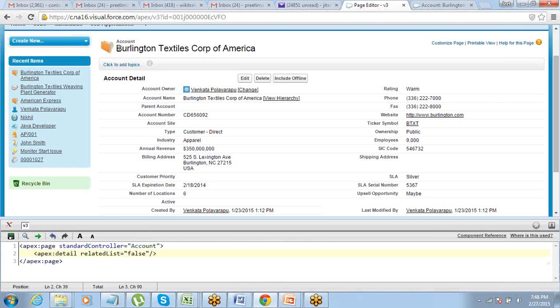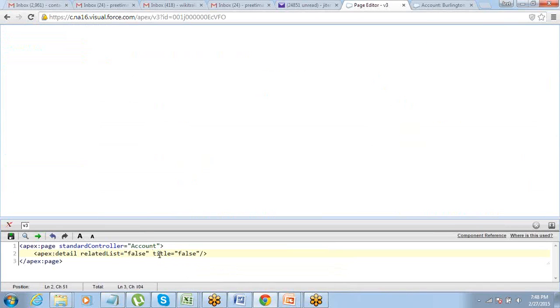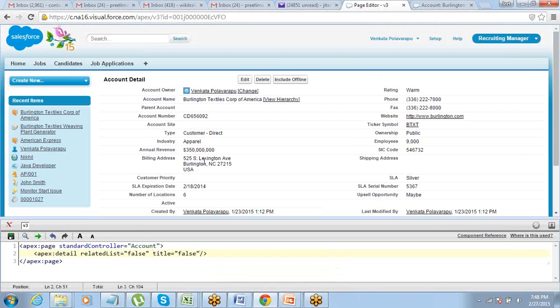Okay. So we have made related list equals false. So that is the attribute that we have put. See it here. All the related lists are gone. If you don't want to see the title also, this is the title of the detail component. If you don't want to see it, you can just make it false as well. Something like this, okay? So basically, in case you just want the details but you don't want that bold title to be there, you can just make it false.